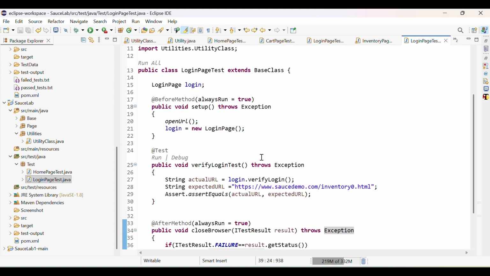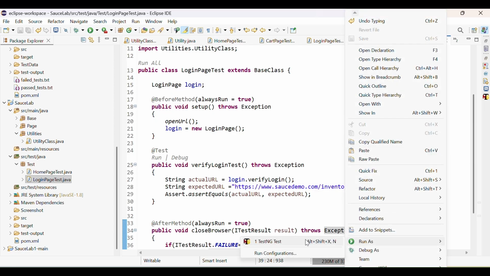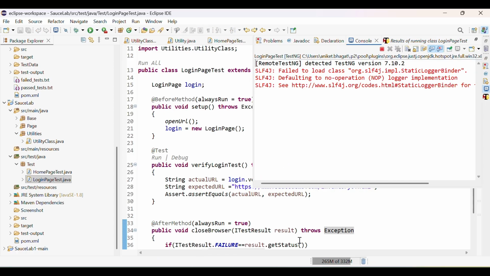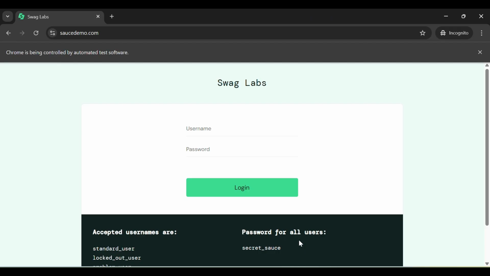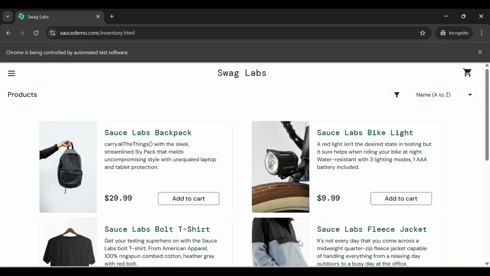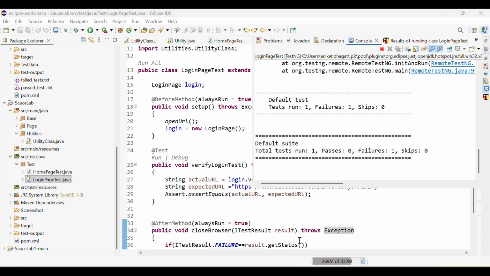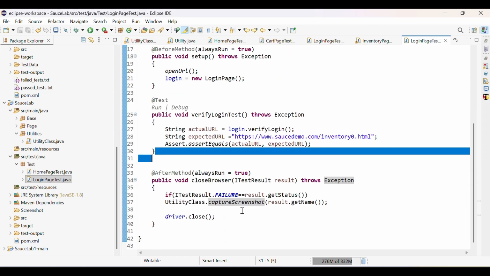Now I have already modified it to fail. So let's execute the code and check whether it takes the screenshot, because I have modified the changes. And yeah, it will execute now. It opened the inventory page. Yeah, it failed. Okay, we have run one, passed 0 and failure is 1, right? So this is the failure.